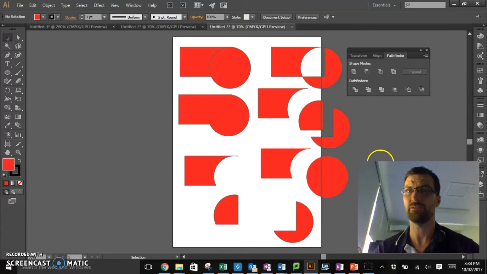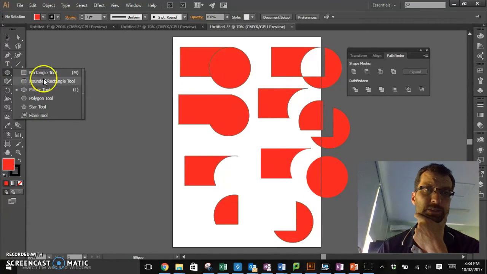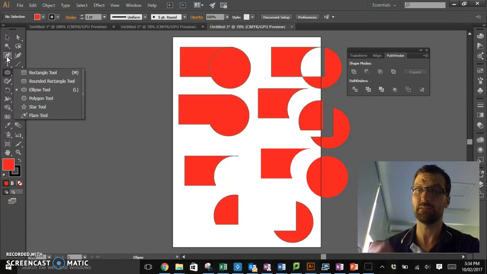Alright, so that's some of the Pathfinder tools. You can use the basic shapes with this. You can use any of these, any vector shapes, including ones created with the pen tool. You can use these Pathfinder tools. We're going to use this in the next task to draw a logo, common logo. Okay.